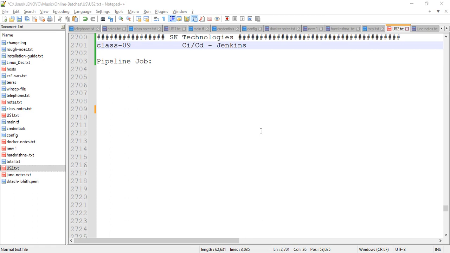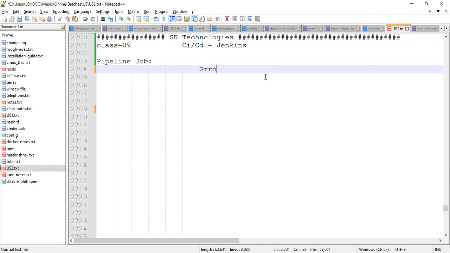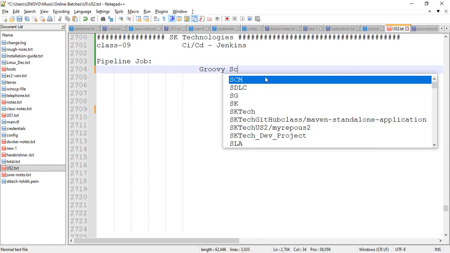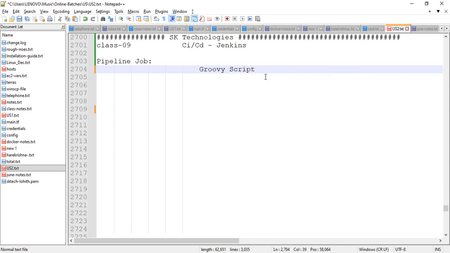Most people ask me about the scripting language. Sir, is any scripting language required for DevOps? Definitely, you need to be aware of a scripting language. The pipeline jobs we write with the help of the Groovy script. You can tell the same thing in interviews as well: I'm familiar with the Groovy script.